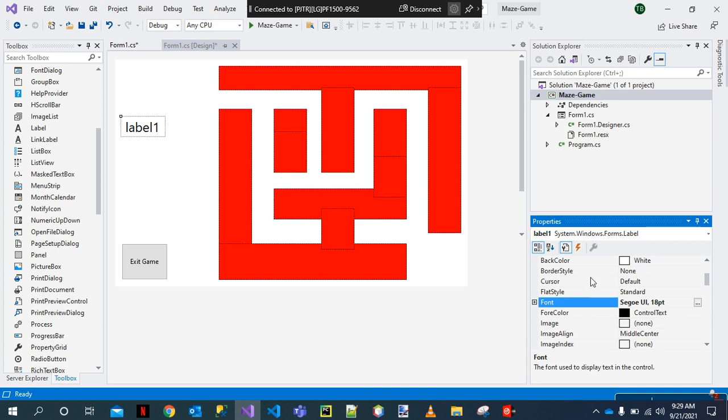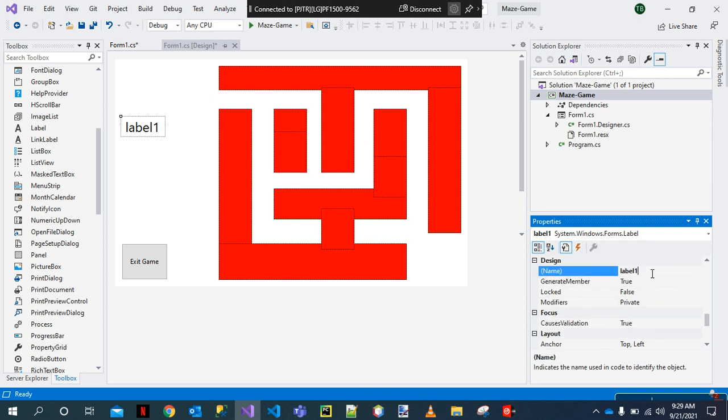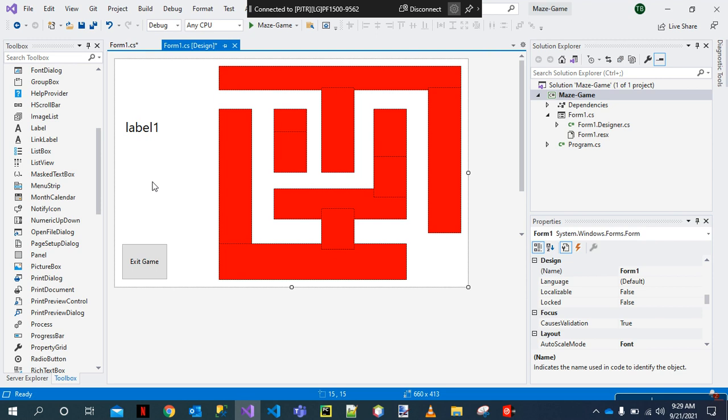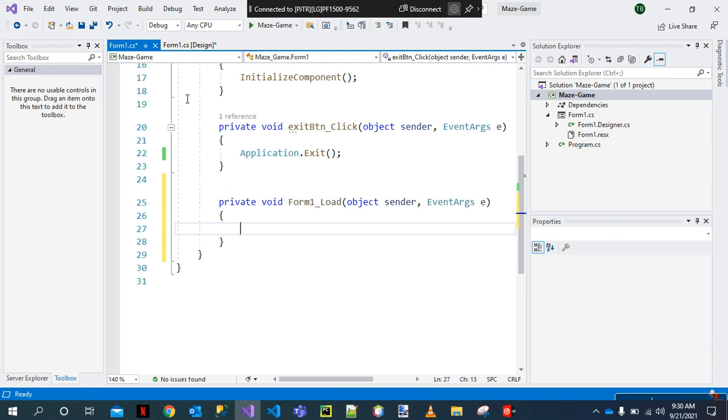Okay, and then I'll just change the name here and call it points label. Okay, now the minute you start the game, I'm gonna go to the back end right now. The minute the game loads, that means it's at the form. So I will double click anywhere empty in the form.